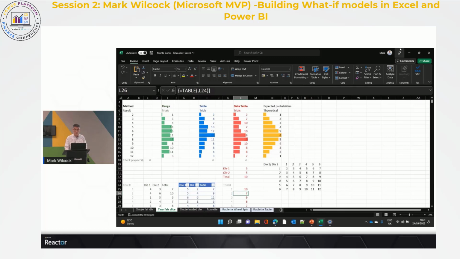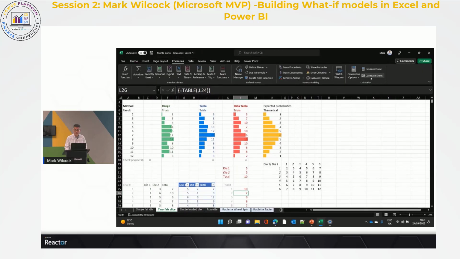If I come over, even with 100 rows, I can go to Formulas and click on Calculate Sheet, and every time we do that, it recalculates. This is our theoretical distribution that we can work out very easily. Here's a table of all the possible combinations of those two dice, and since each one has an equal chance, we can combine that. So even with 100, we're not getting anywhere near our theoretical distribution. We obviously need a bit more.